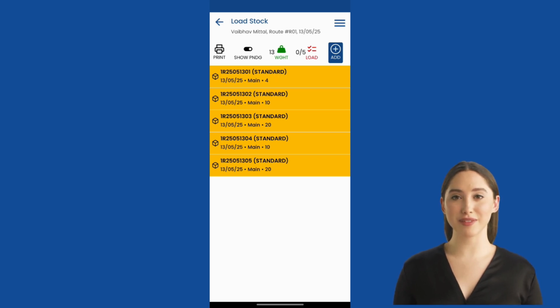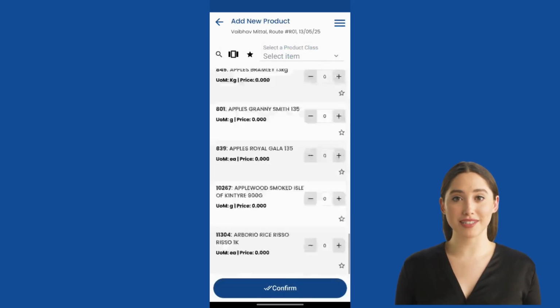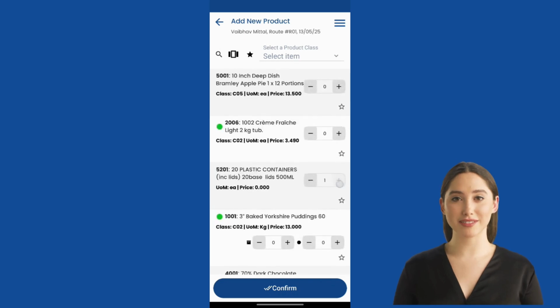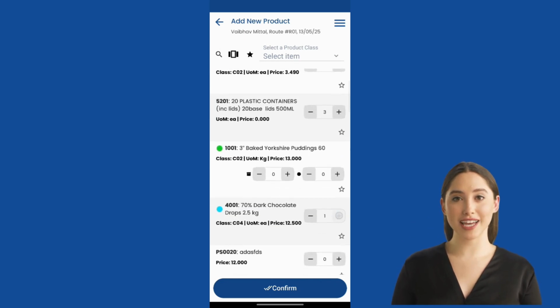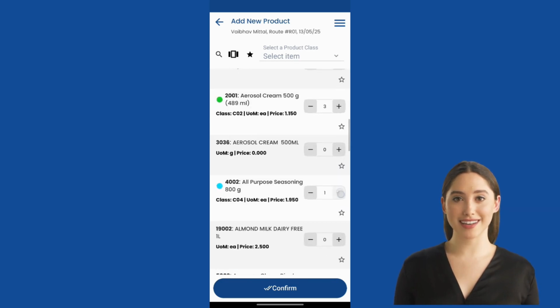Weight lock icon, red padlock. Appears when weight restrictions are enabled. If the limit is reached, the system prevents further loading. Manual load button, add symbol. Allows sales representatives to manually add stock items. This is especially useful when they are responsible for loading themselves instead of relying on warehouse preloaded stock.